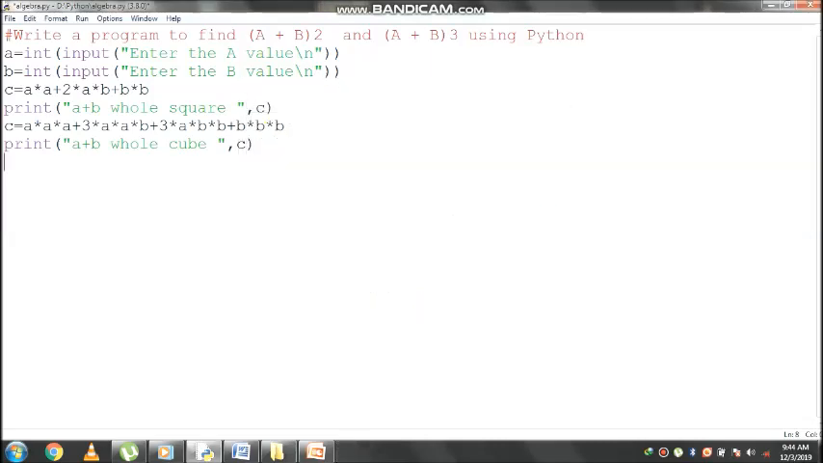The next line is b equal to int of input, where int is the outermost function. It is used to convert the value to an integer. Then the innermost function, input, is used to read the value from the keyboard. "Enter the b value" will display on the screen, then move the cursor to the next line. It is waiting for input.